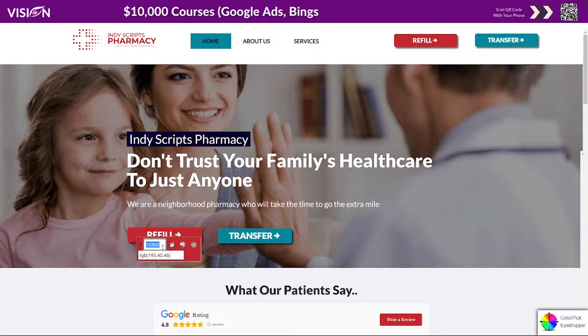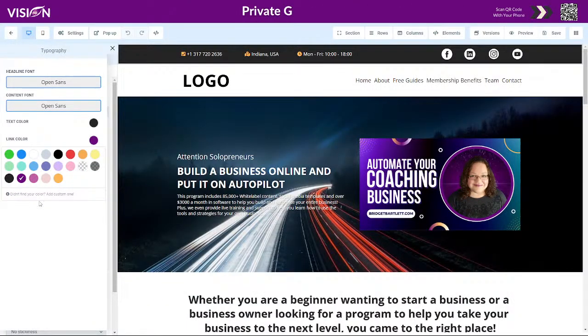So I'm going to press Control C to copy. I'm going to go back to my website here. I'm going to choose the color I didn't find. I'll paste that there, add color. Oops. I need to paste there.